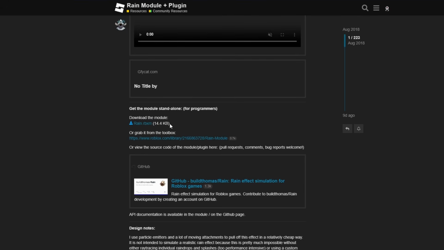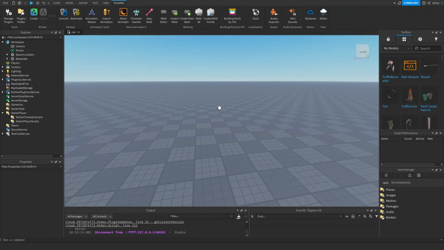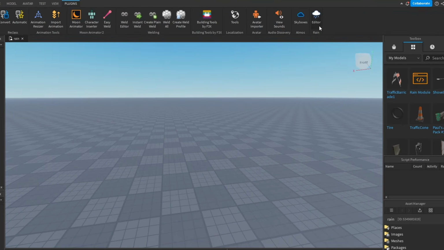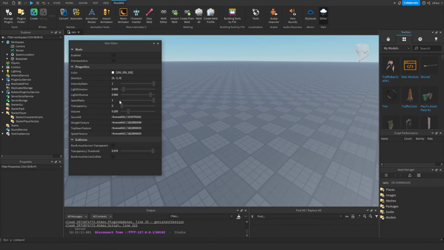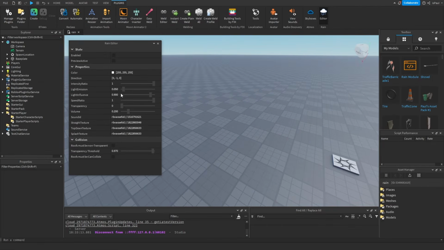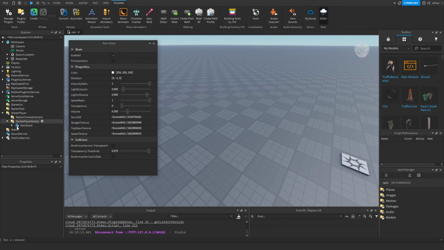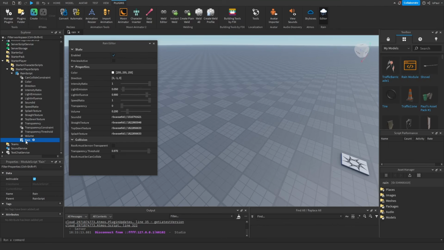as well as the ability to download the module from a Roblox place and a model. But now for actually using the rain, the editor should appear right here, up in the plugins tab, and if I open it, we have the window of all of these properties. Right after you enable the rain, you're gonna have a rain script inside of the starter player scripts, and the rain module is gonna be right here.